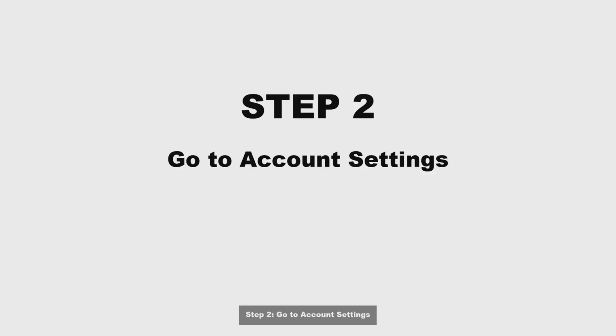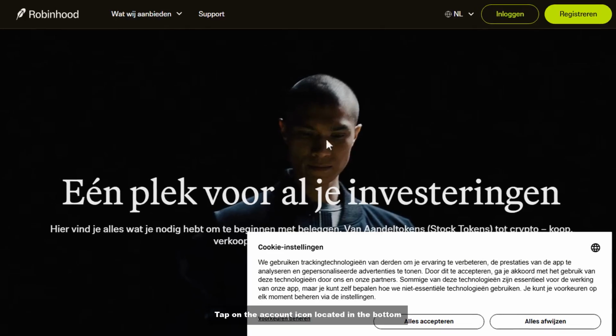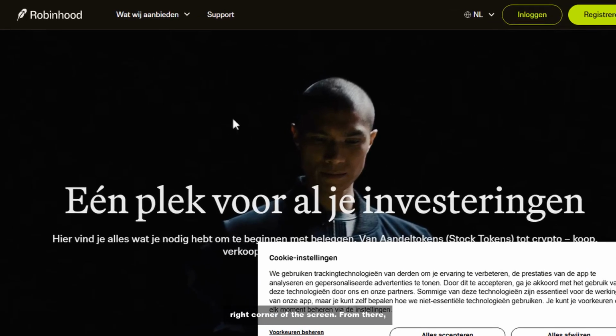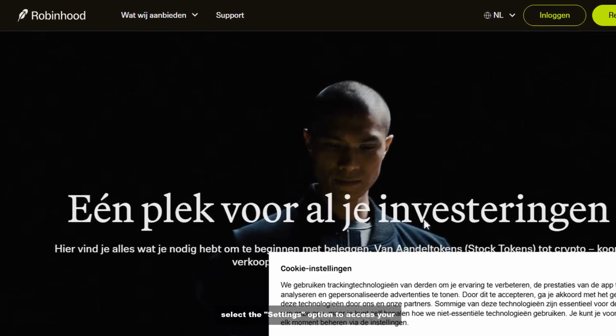Step 2. Go to Account Settings. Tap on the account icon located in the bottom right corner of the screen. From there, select the Settings option to access your account preferences.